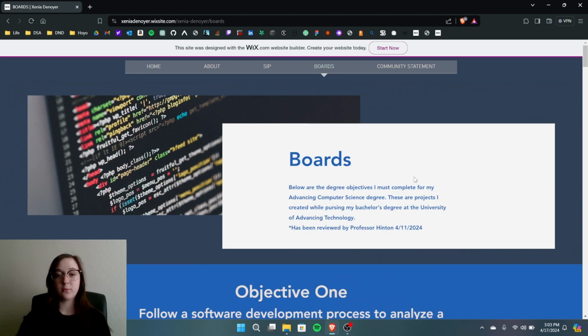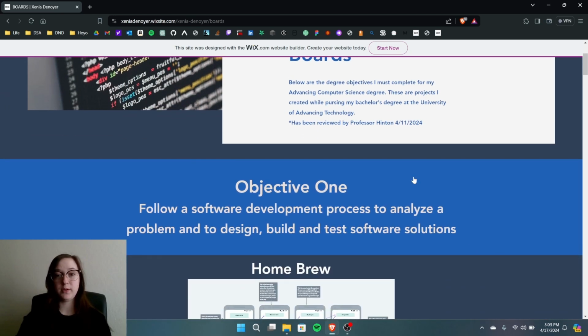So this is my boards page. One thing I want to mention is that you will find little GitHub icons on this page. If you click on that, it will take you to the repository where each project can be found. So if you want to see the code for that, I would click on those.